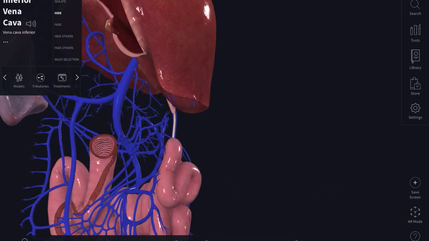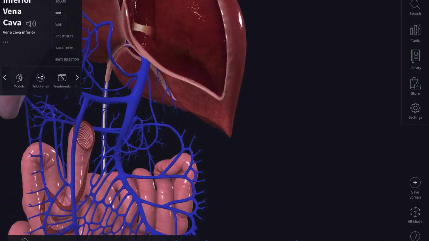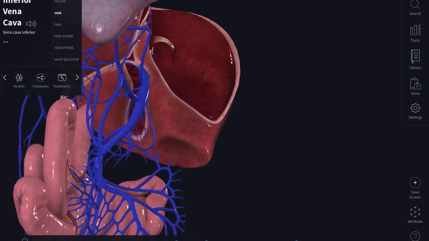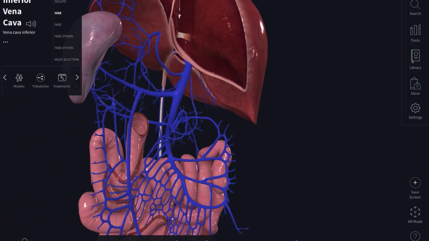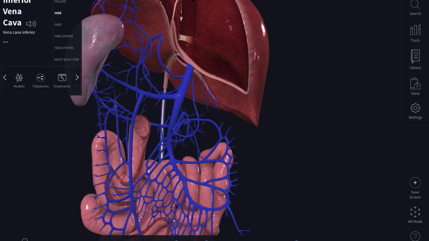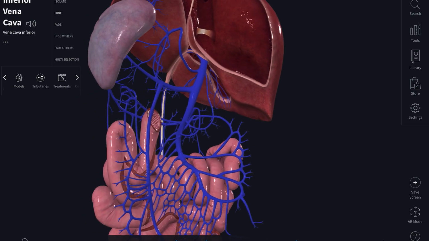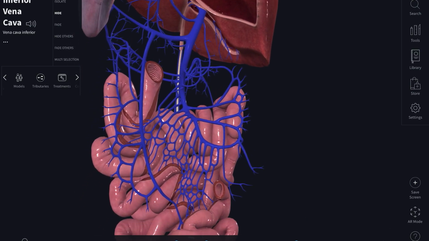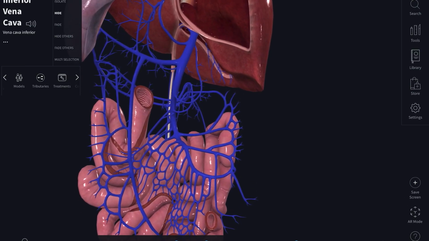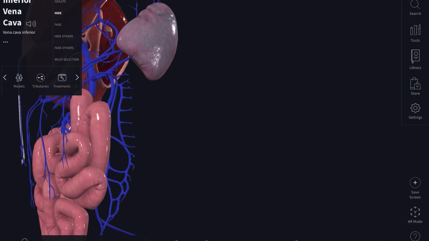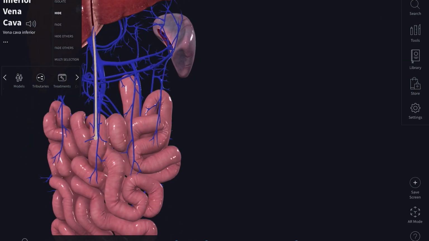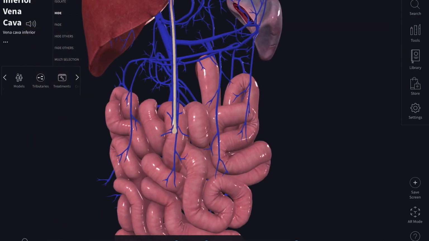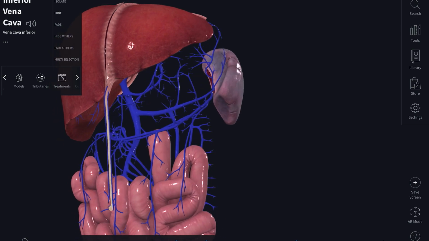None of the hepatic portal system, at least right here, has anything to do with it. All of it will eventually drain into it for sure, and it just depends if it's the legs, it dumps right into that inferior vena cava, but since we're bringing back blood that needs to be filtered, it needs to go through that liver first.